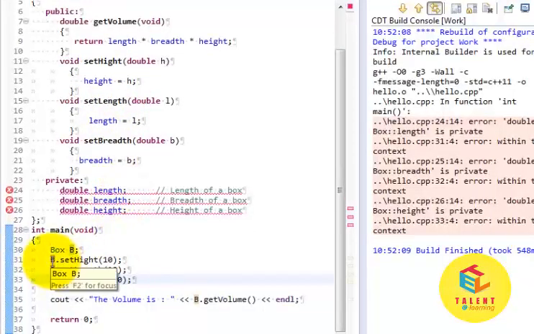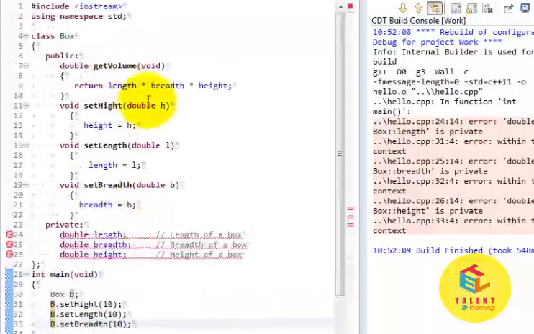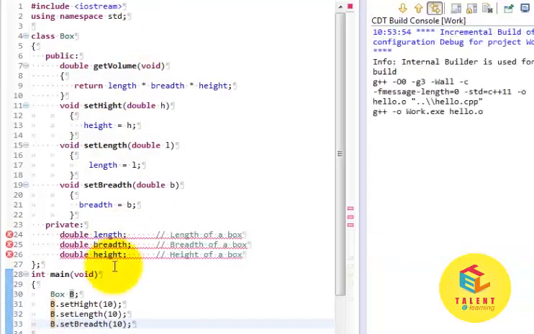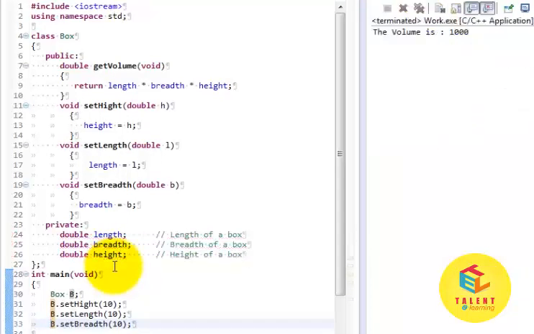So we are using b.setHeight(10). It will take the parameter 10 and set it to the height. And let's see if this works. The volume is 1000.